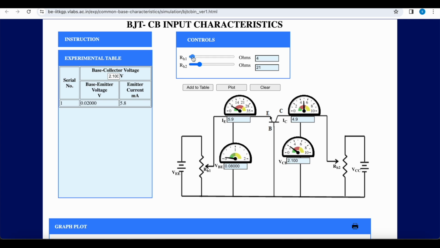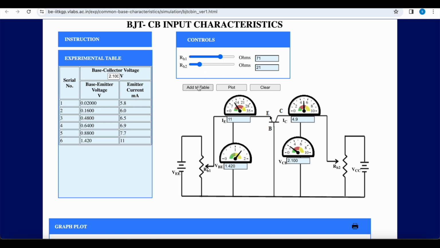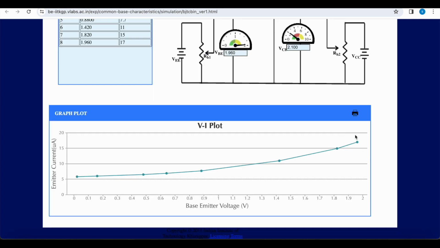Thereby we are increasing the base to emitter voltage and we are observing the emitter current, that is IE, for different values of VBE, right? This is common base configuration. So base is common, input side is emitter side and output side is the collector side. The curve shows increase in current with increase in voltage.